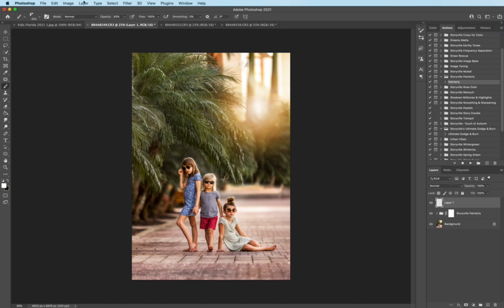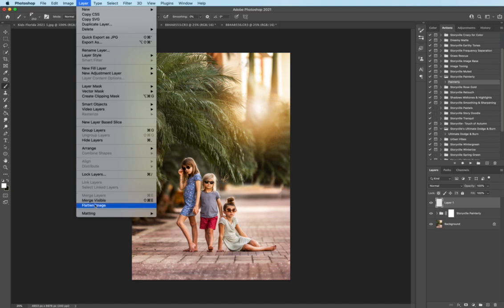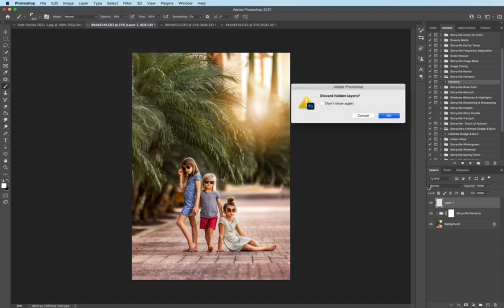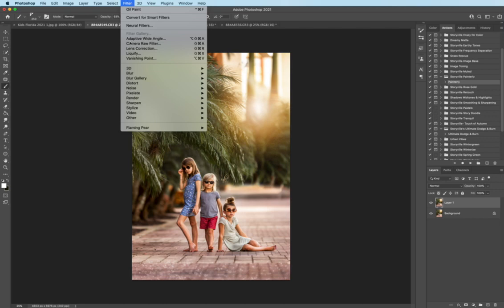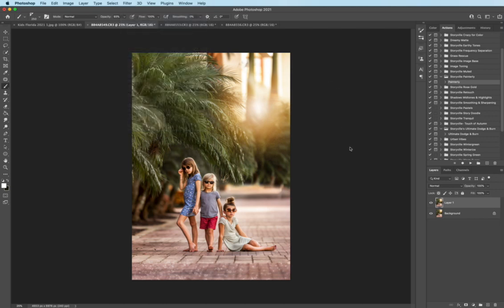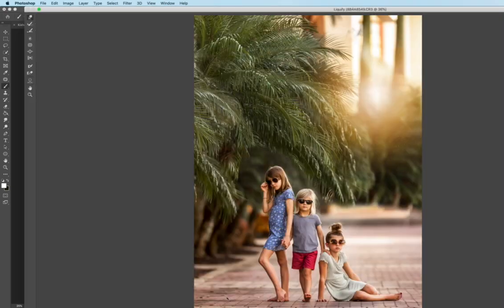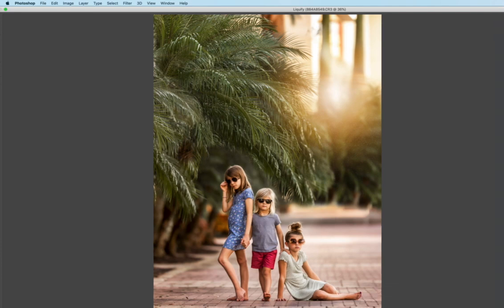And then the last thing I want to do, flatten the image. And then I'm going to make a copy of the background layer, Command J, and I want to poof out her hair a little bit. So I'm going to use the Liquify filter. Ooh, it's very big. Let me try and shrink this down for you guys so you can see everything that I'm doing.